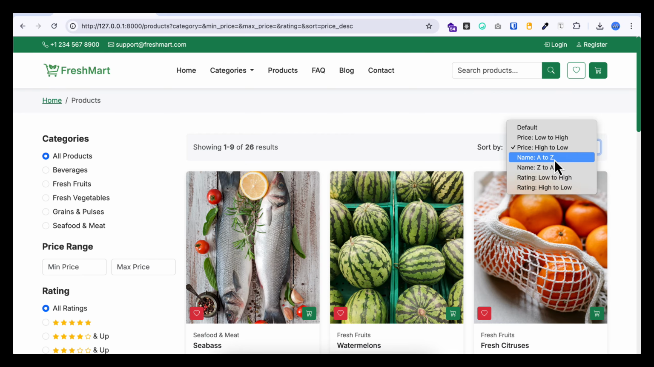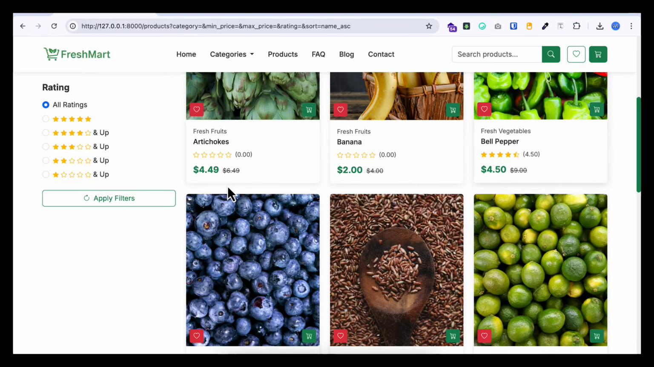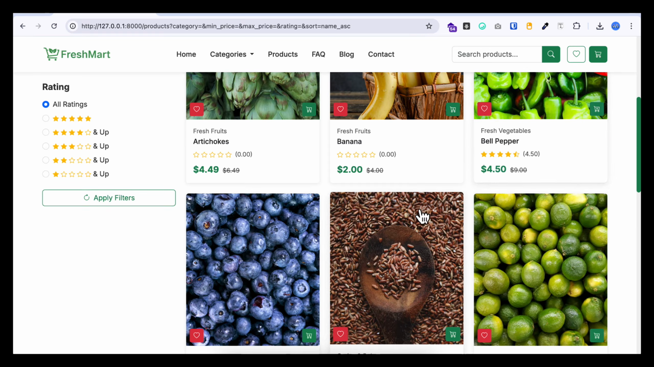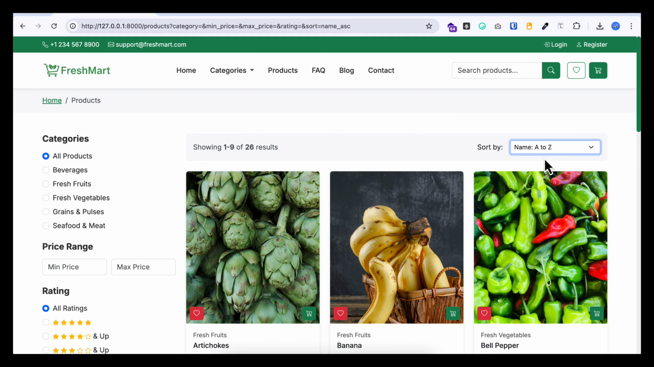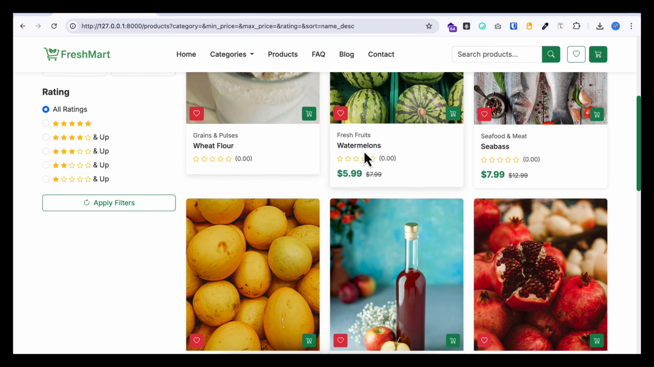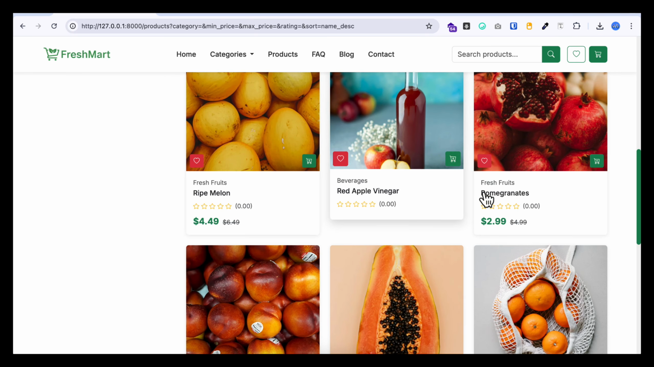You can sort the product by the name. You see A to Z, so A product, B product, then C. In this way it is coming. If you want, you will be able to sort by Z to A, so W, S, R, P.